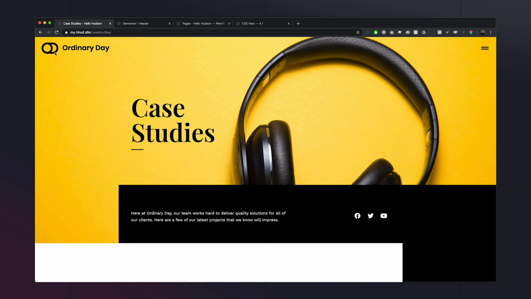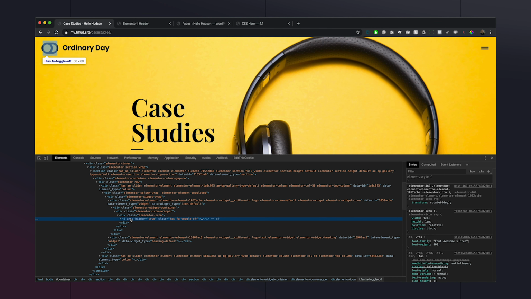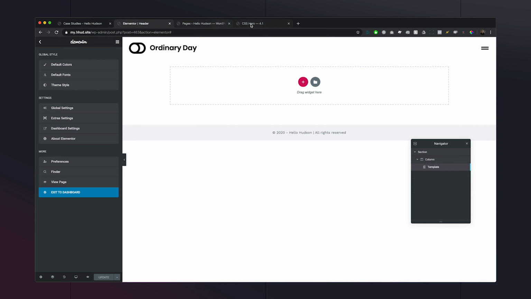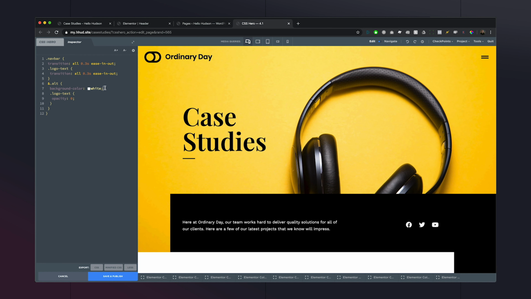So for this, firstly, we need to know what the font size of that icon is. So we can go in and inspect that on our page. And we can come down here to our Elementor icon, and we can see that the font size of that element is 60 pixels. So I'm thinking I want to bring it down by about a third, so I'm going to bring it down to 40 pixels. So we come back over here to our CSS Hero. I'm going to add in here logo, font size is 40 pixels.